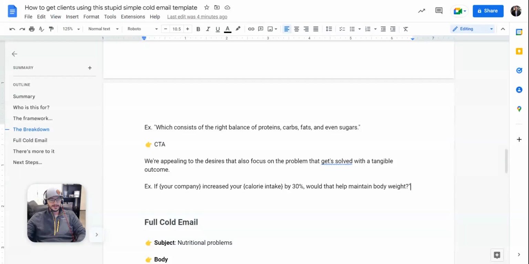The goal of the email is to get a reply, right? Not to get a client. We're not trying to get a client with one email, right? The act of doing this will help us get clients, but we don't want to say, hey, do you want to become a customer or anything like that, right?